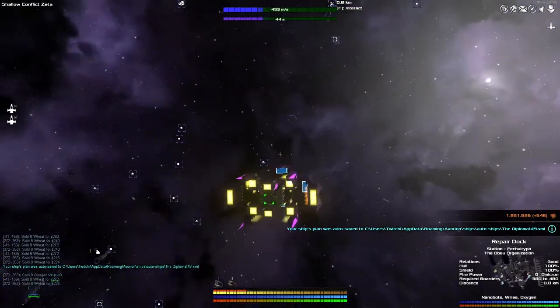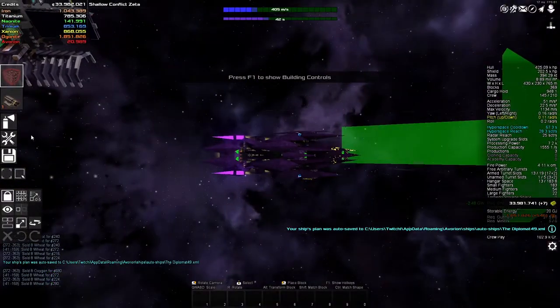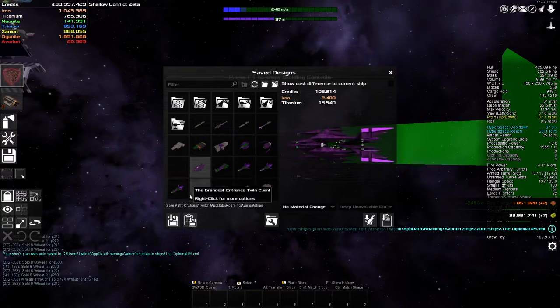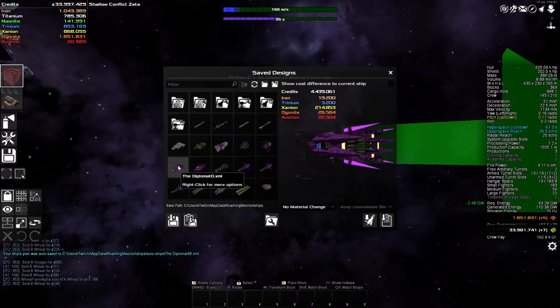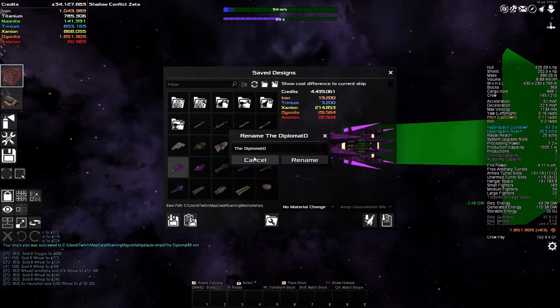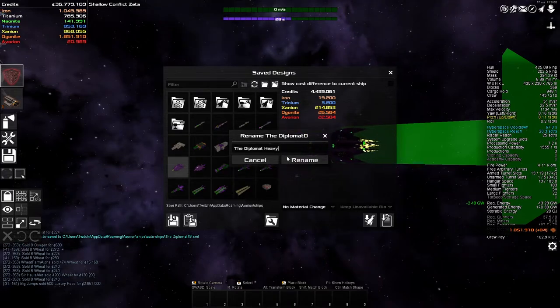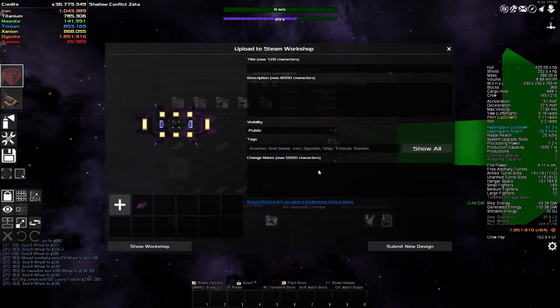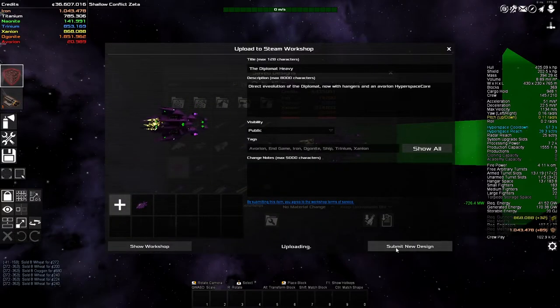If there's any other revisions, we will go ahead and make them, upload them. This guy was when I tried to save it when it was damaged to see whether I could, but there we go. We've got the diplomat. We definitely need to rename this. Diplomat Heavy? I think it's the Diplomat Heavy. We'll go with that for now. And also, it's been requested that I upload it to the workshop. So, of course. And submit. All right, away it goes.